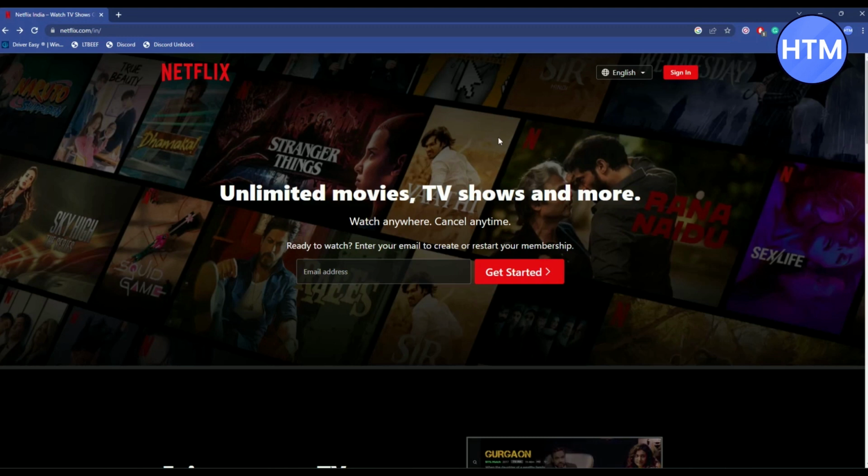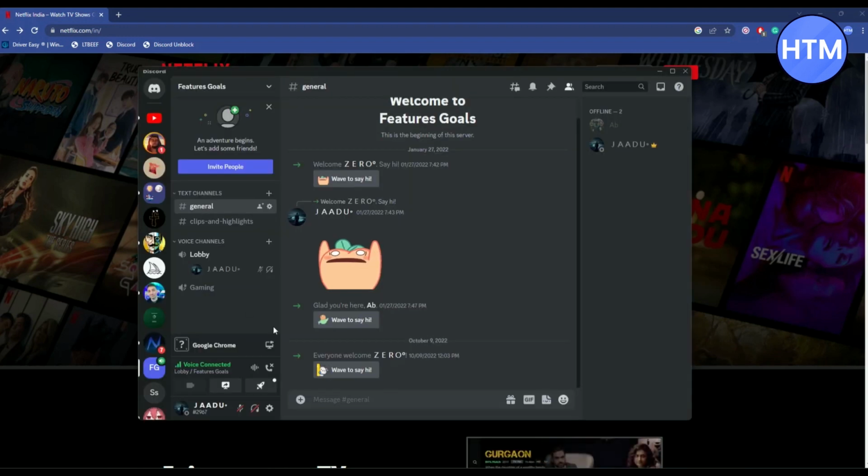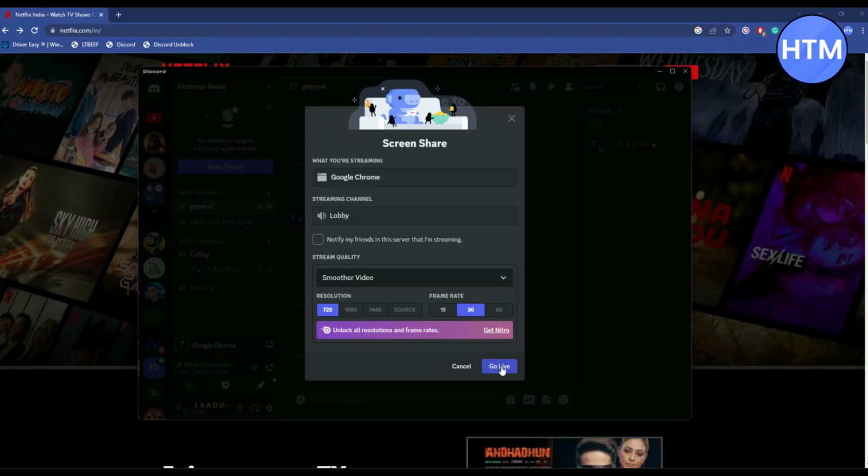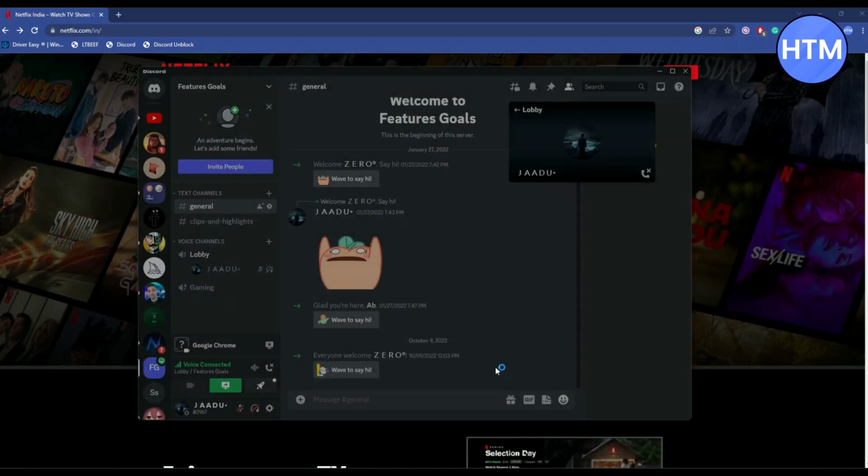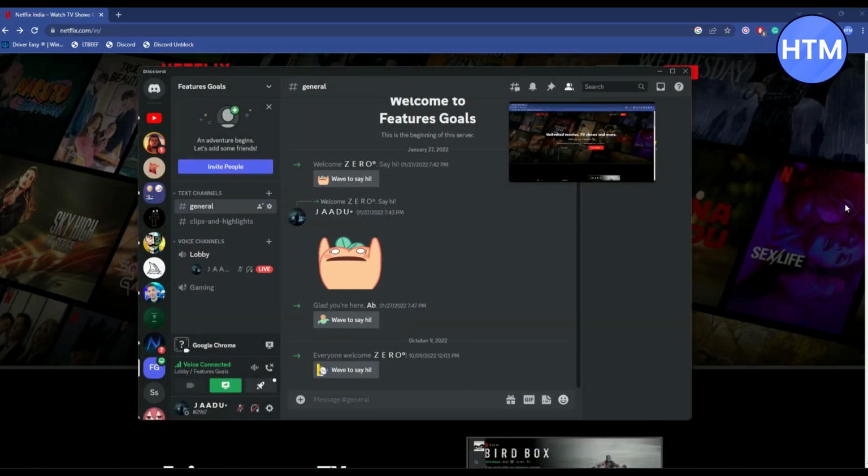So as you can see, I already have Netflix on my Google Chrome. So all you have to do is now go to Discord. Now over here, as you can see, it is showing I am playing Google Chrome. So all you have to do is just simply click on this stream Google Chrome, then click on go live, and now the Google Chrome is live with Netflix.